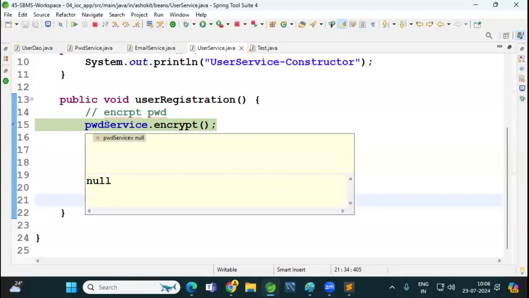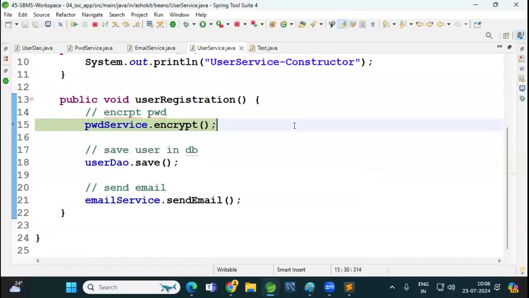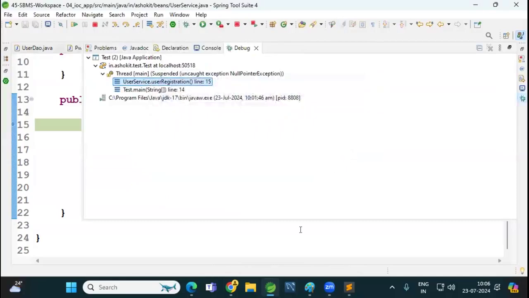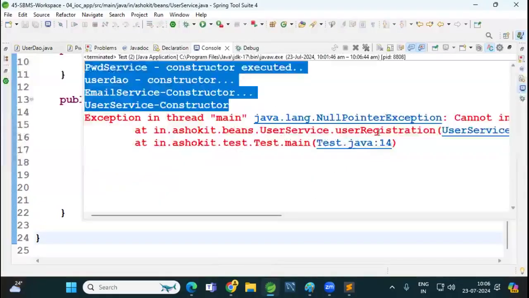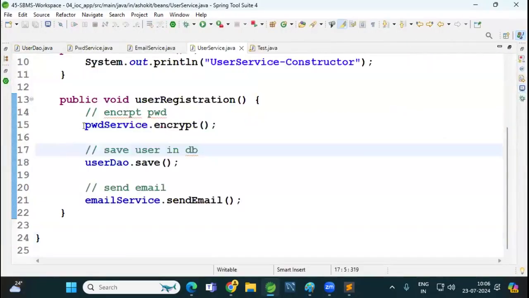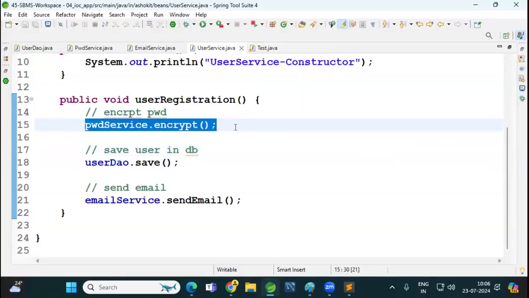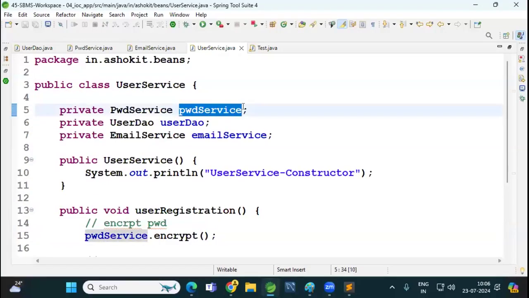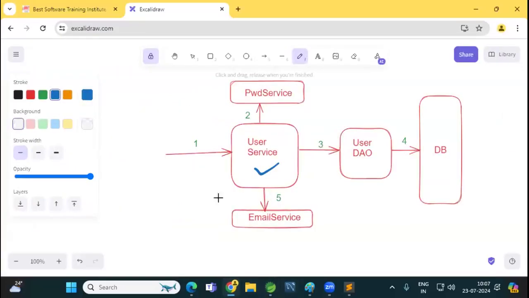If I keep a cursor on the variable, it is holding a null value, null dot method. Now if I press F6, null pointer exception. Okay, F6. I got the null pointer exception. In which line I am getting the null pointer exception? Line number 15. Why we are getting the null pointer exception? Because this variable is not initialized by IOC container. IOC is creating the object for the target classes, dependent classes, but it is not injecting dependent objects into target object. Are you able to follow me?